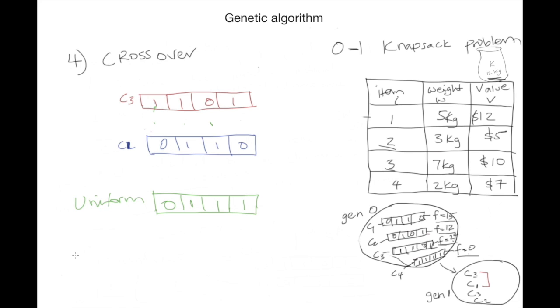We have other techniques called the 1-point or 2-point crossover, whereby what we do is we randomly select a position on the chromosome about which the genes would be exchanged. So let's say we randomly pick this position here. So this is 1-point crossover. It will produce 2 offsprings. Each of the offsprings will have part of the genes from both the parents.